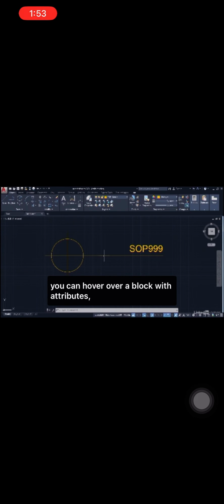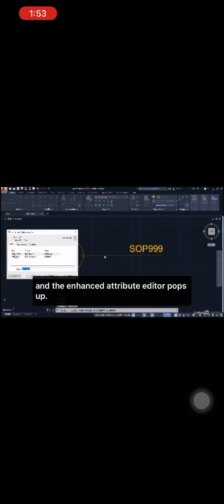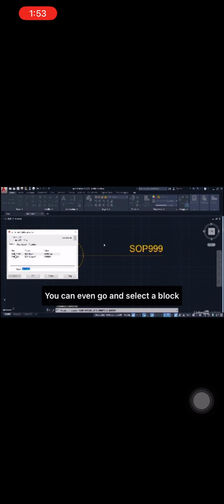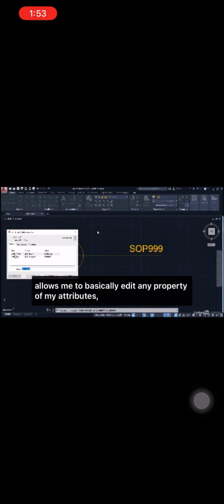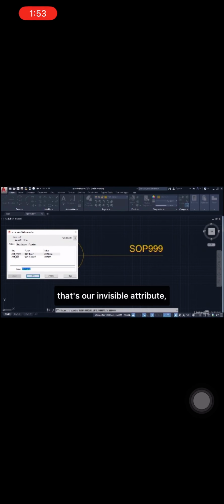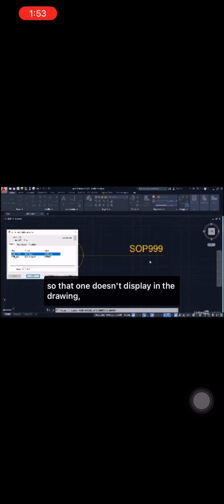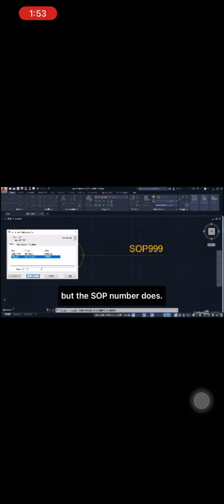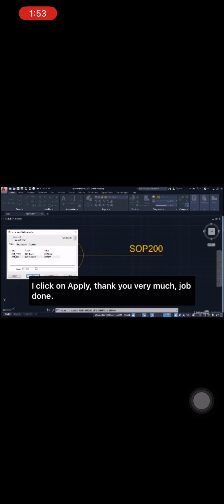You can hover over a block with attributes, simply double click on it, and the enhanced attribute editor pops up. You can even select a block that you want to click on and edit at any point in time as well. Now, the enhanced attribute editor allows me to edit any property of my attributes. So you'll see that we've got our SOP type. That's our invisible attribute, so that one doesn't display in the drawing, but the SOP number does. If I double click in here and change the 999 to 200, you'll notice that it automatically updates on the screen. I click on apply. Thank you very much. Job done.